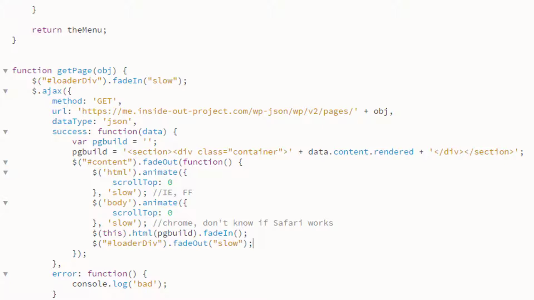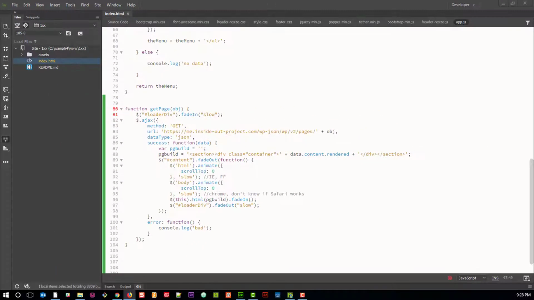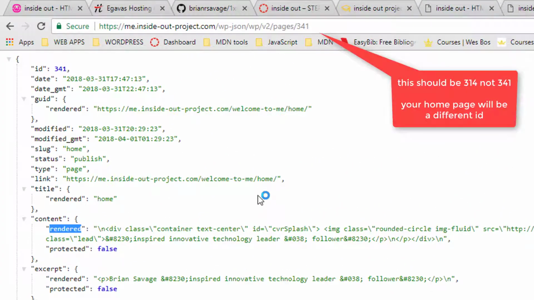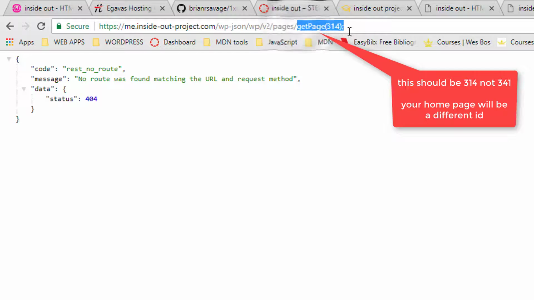So then the next thing that we need to do is, when the page loads, we need to tell it to get our home page. And we know that our home page is 314. We just saw that if we go out to the site and take a look. 314. Let's see. I got conflicting numbers here.